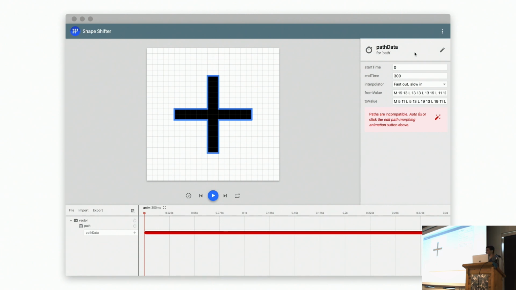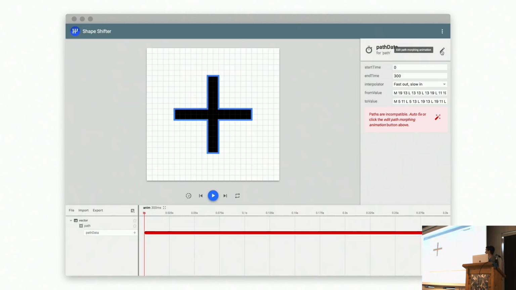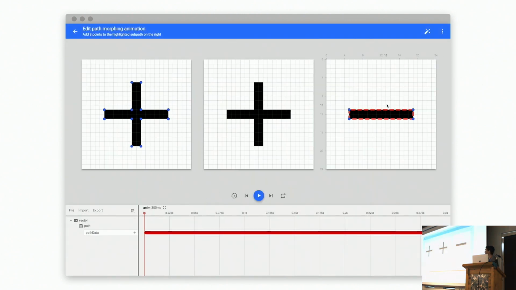So the object animator is going to crash your app if you even attempt to do this. And you can also see that there is that little magic wand. Sorry, I paused it a little late. That's going to try and automatically fix everything, but I'll get to that a little later.